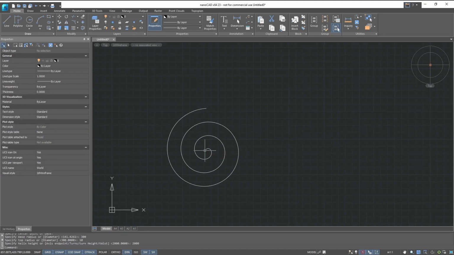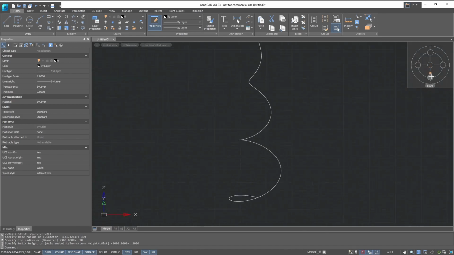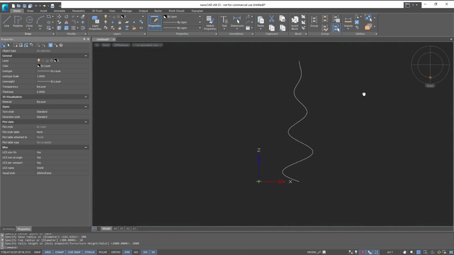And to check if our helix indeed has a height, we'll switch to the front view. Here is the helix we've obtained. After selecting it, we can use the properties panel.